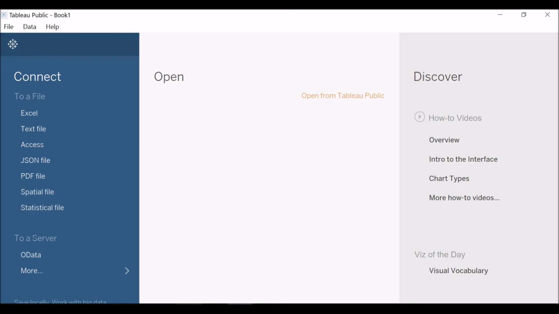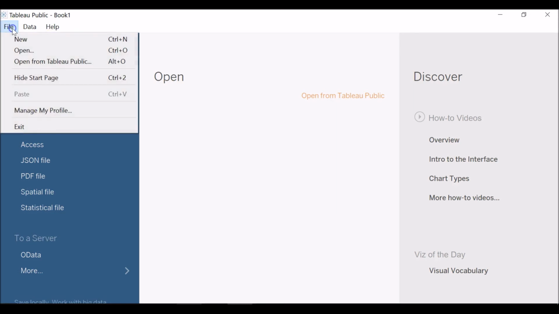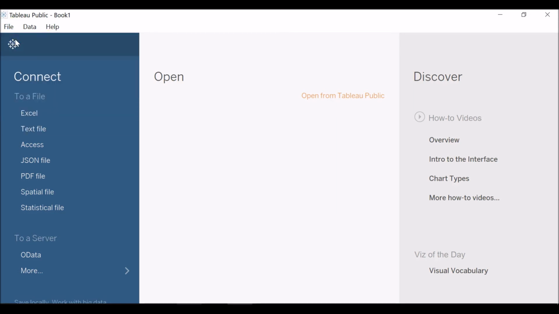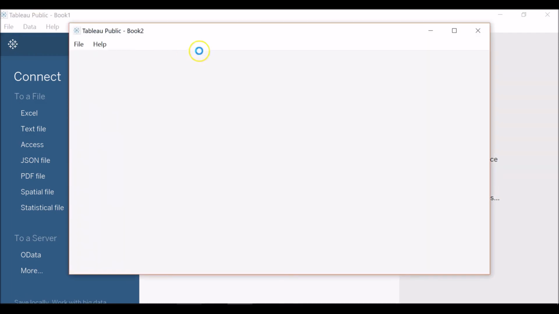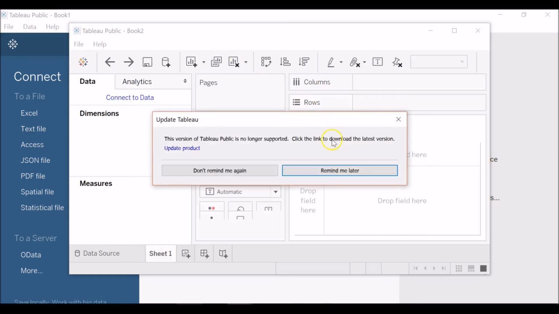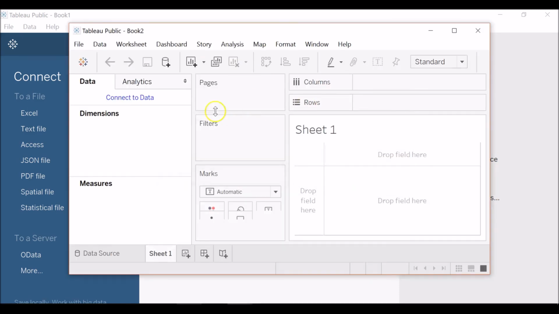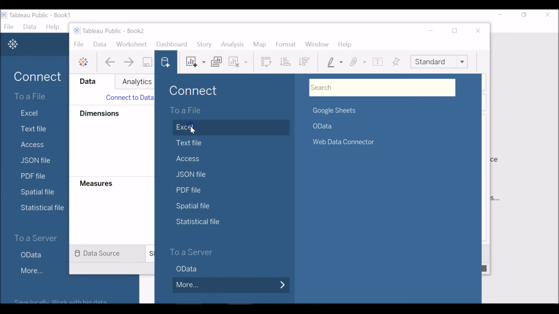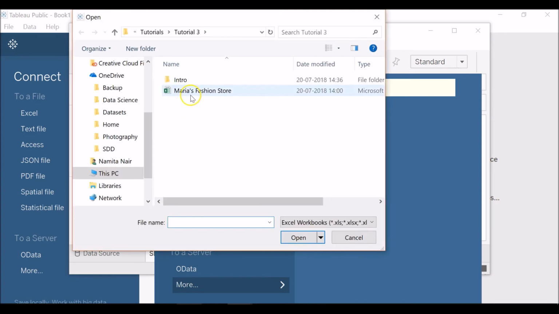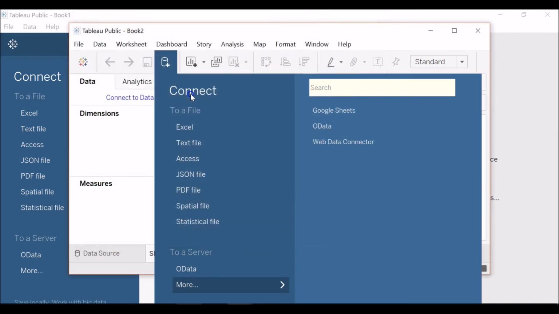So let's get started. File, new. Open new file, and we wait. Yep, remind me later as usual. Connect to data. We're connecting an Excel file. So this is our data, Maria's fashion store.